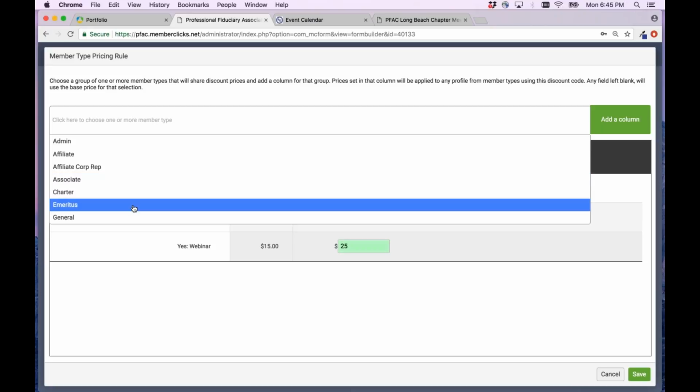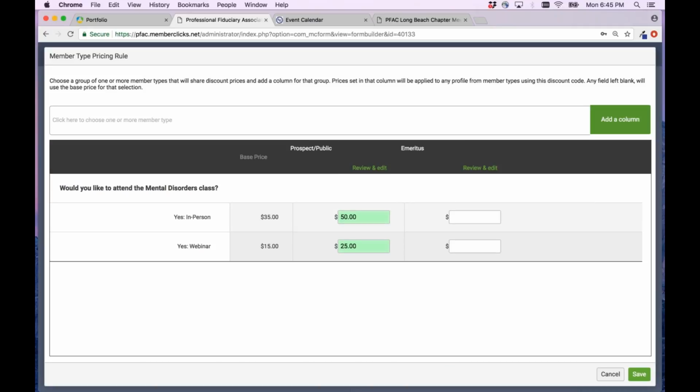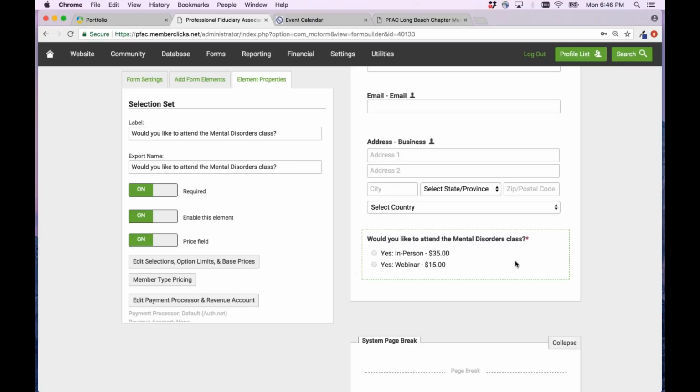So for an additional example, maybe emeritus members. Maybe they get to come for free. They would only see, as an emeritus logged in, they would only see $0 pop up as the options. Does that make sense? Great. Awesome. Well, for the retirees.